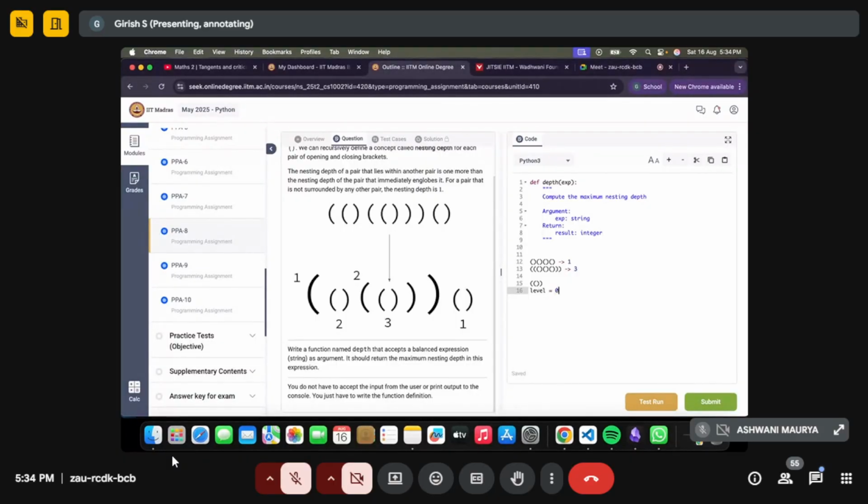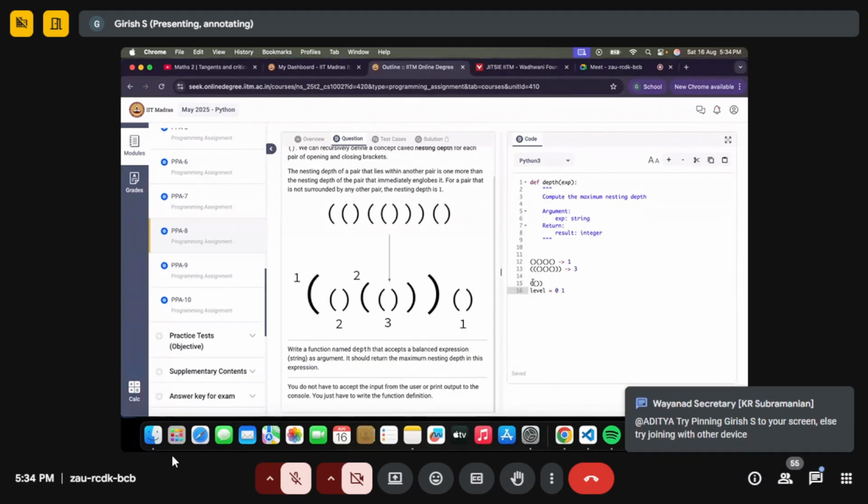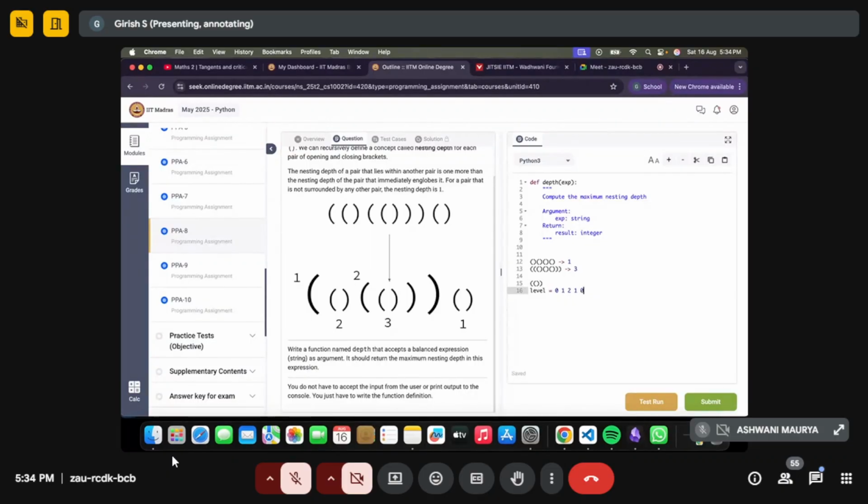So initially, I am here, level is 0. Encountering this, level becomes 1. Encountering this, level becomes 1. Encountering this, level becomes 2. Again, level becomes 1. Again, level becomes 0. Right, this is what is happening. Now, if you see, I started level with 0, saw the first opening parenthesis.